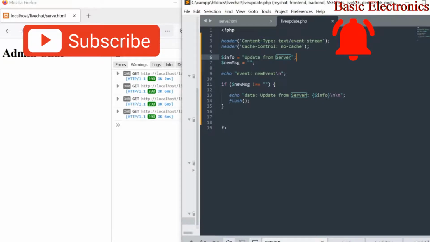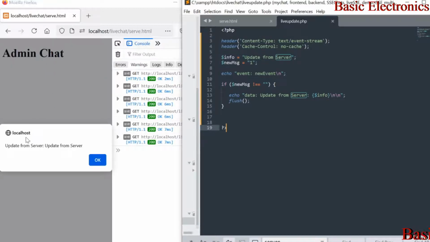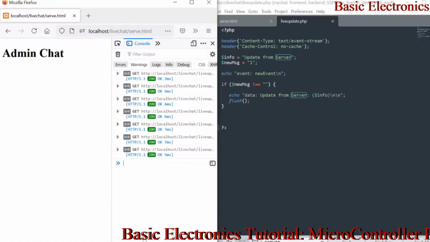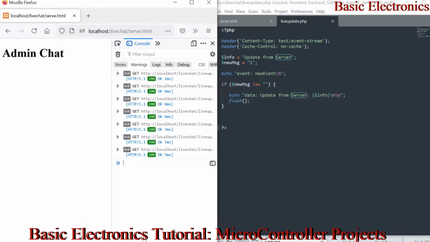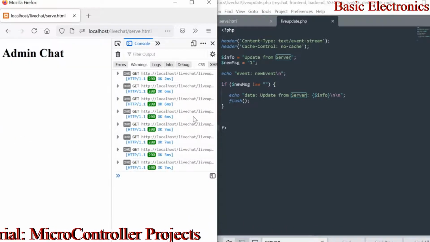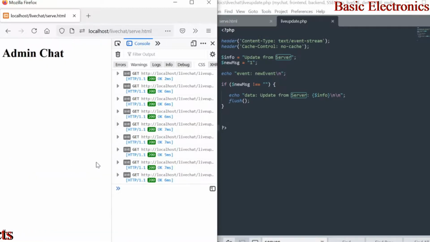However, right now the new message is null, so let's give it a value. We'll just give it any number, 1. We'll save. Now you see the alert, update from server, and this is going to continue every few seconds. We don't want it to run indefinitely, so we have to put a condition so it doesn't run very often.